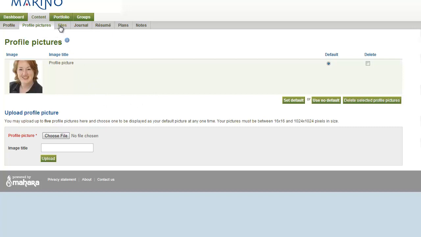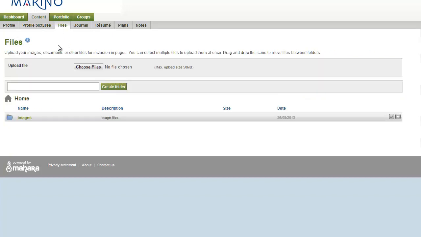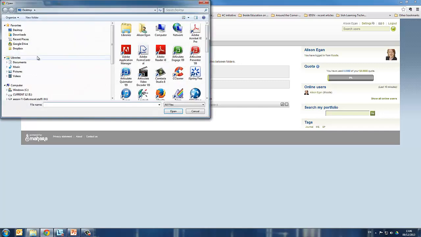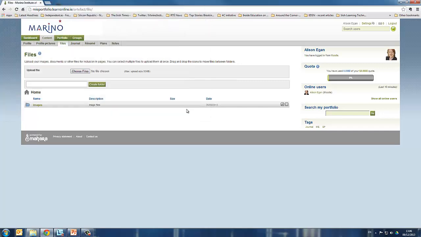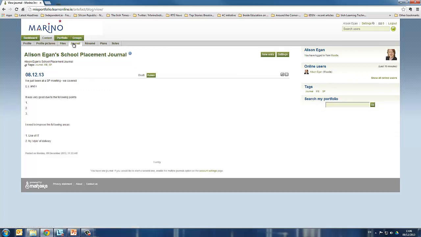Then if we move across to the next tab, you could add files here. So for example, if there was an essay you were proud of, if there was a project you were proud of, again, you go out, choose the file and upload it and add it there. But the most important thing for today is the journal entry area.